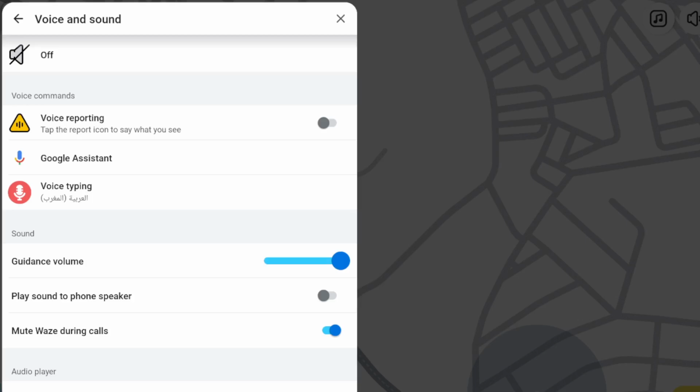Now check the speaker icon during navigation. If you are actively navigating and have no sound, look for the screen as I showed you. Make sure the volume button doesn't have a slash on it.